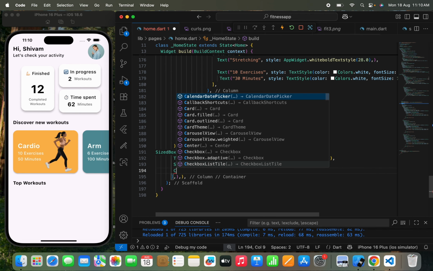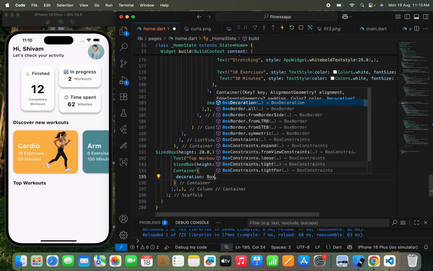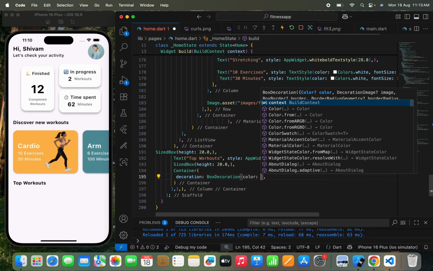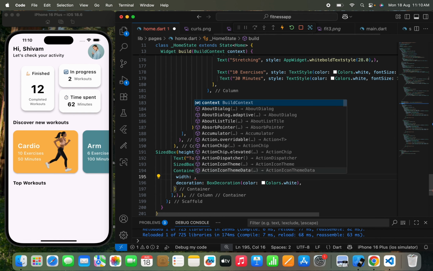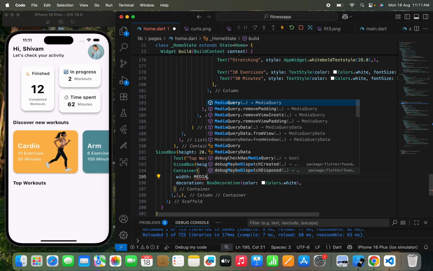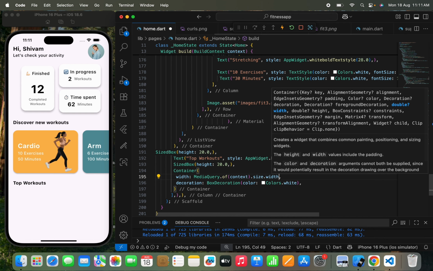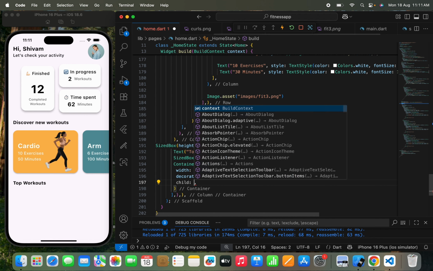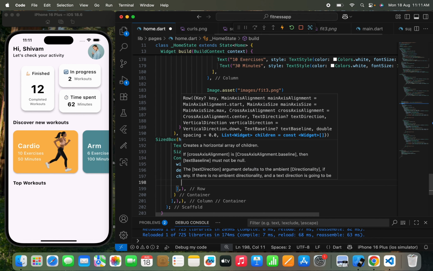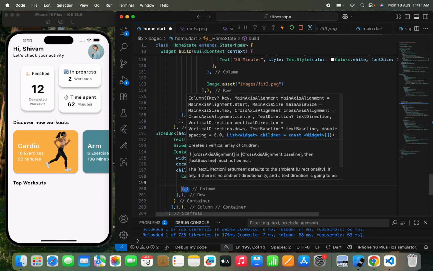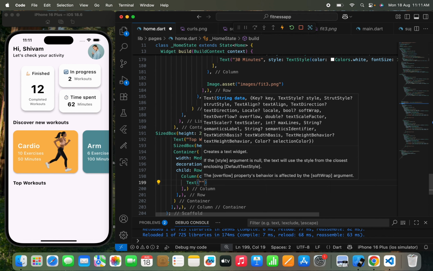Now here I need to show the top workouts. So for that I'm going to create a container and we'll pass a decoration, a BoxDecoration. We'll pass a color, and we'll pass Colors.white, something like this. Now here I need to pass a width, and in the width I need to pass MediaQuery, and we'll write MediaQuery.of(context).size.width, something like this. Yeah, so once we do this, now I need to pass a child, Row, children, and then a Column, and in the Column I'll write children. And now I'm going to use a Text widget, and in the Text widget I need to pass the text, like which type of workout it is, right?